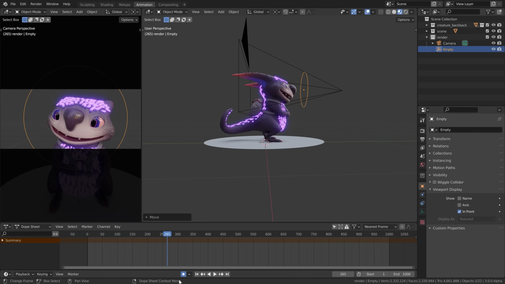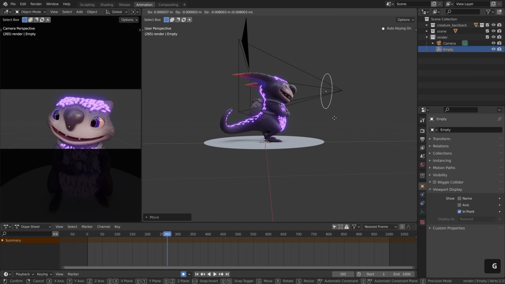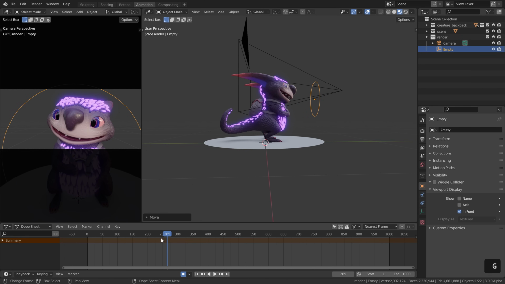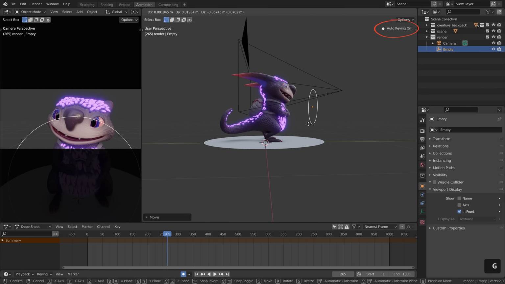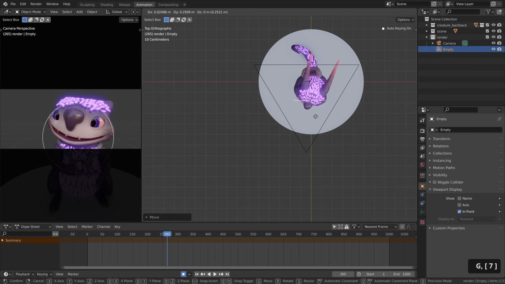Then you can see, although auto keying is still enabled, since this object doesn't have any keyframes, we can move it around without a keyframe being added here. Although we have this auto keying on warning at the top right. Then let's place it somewhere here on the creature.